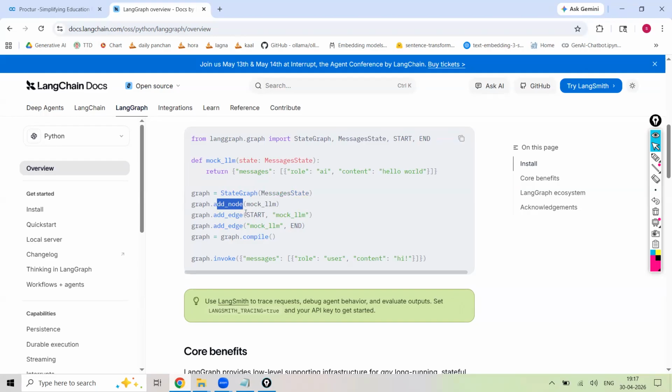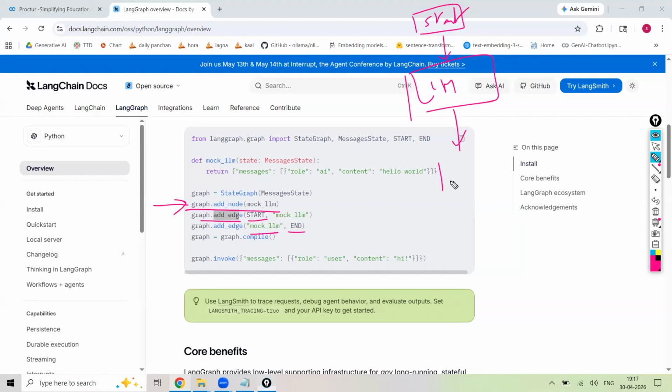After adding the node, START will be connected to which one? This is the edge. What is meant by edge? So here, what is the first node, guys? Add node. What is the node? LLM. Now, the edge: START will be connected to this LLM, and LLM will be connected to END. That's it.